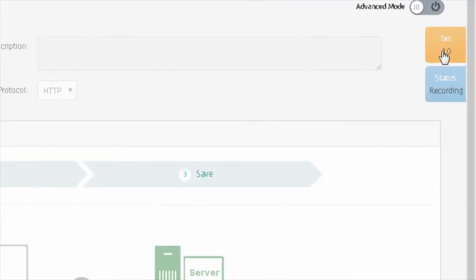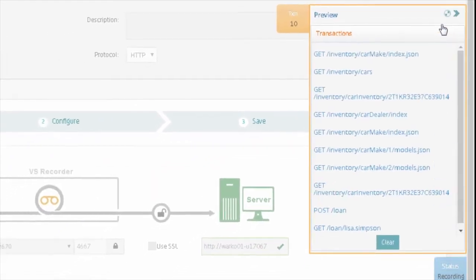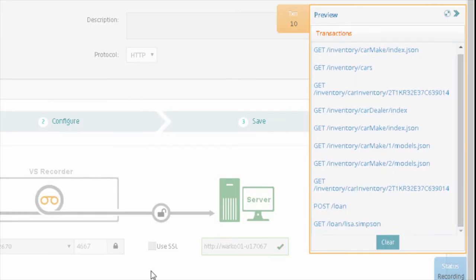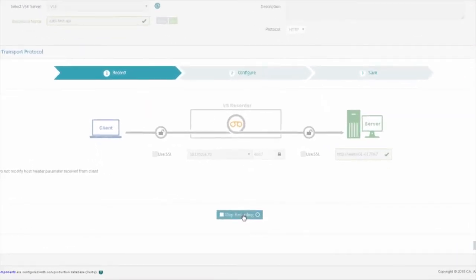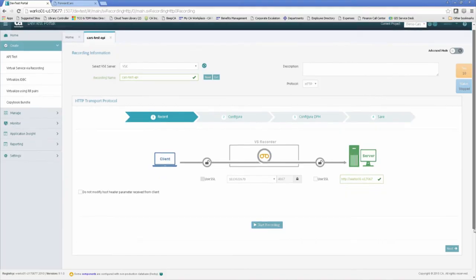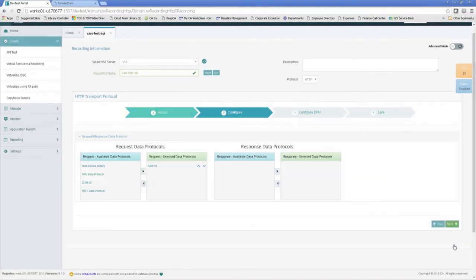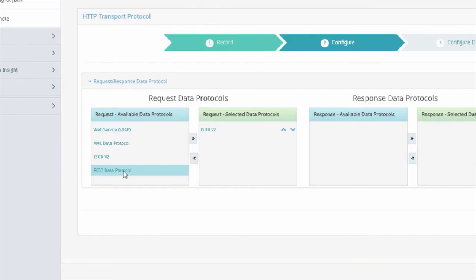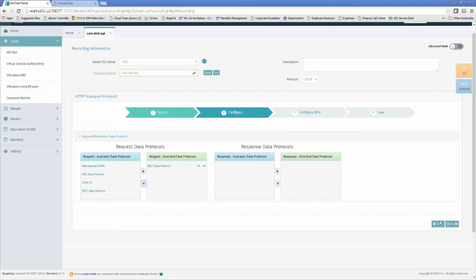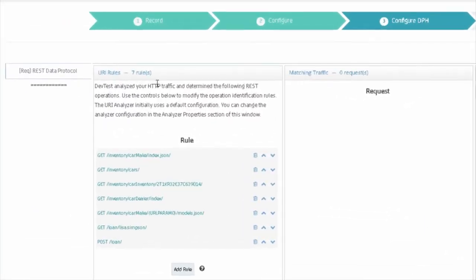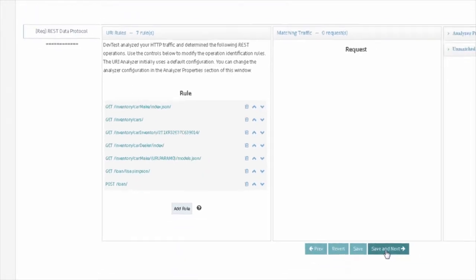Go back to the portal and you'll see that there were 10 transactions captured. You can click on the list of transactions and get all the information. Once you're good with the transactions, you can click stop recording and proceed to the next set of options. Click next. Since this is a REST-based protocol, you select that. Click next. These are the URI rules. By default, whatever is shown here is good for this application and for the recording. So we hit Save and Next.